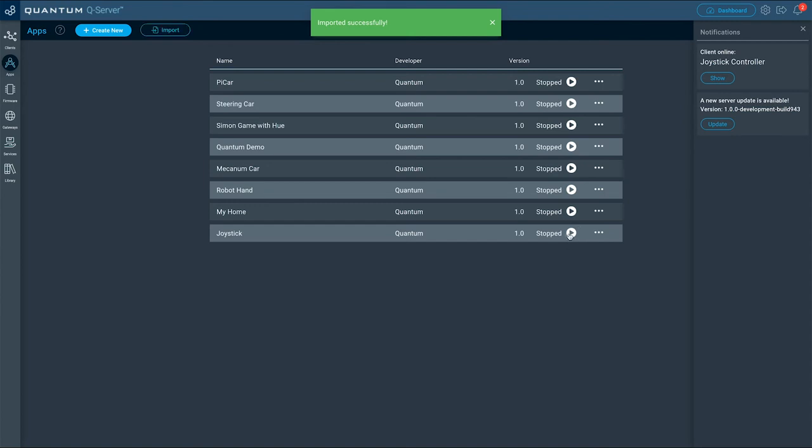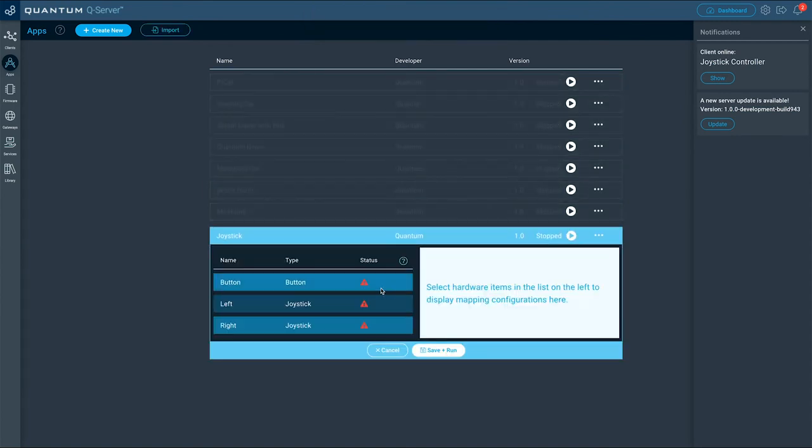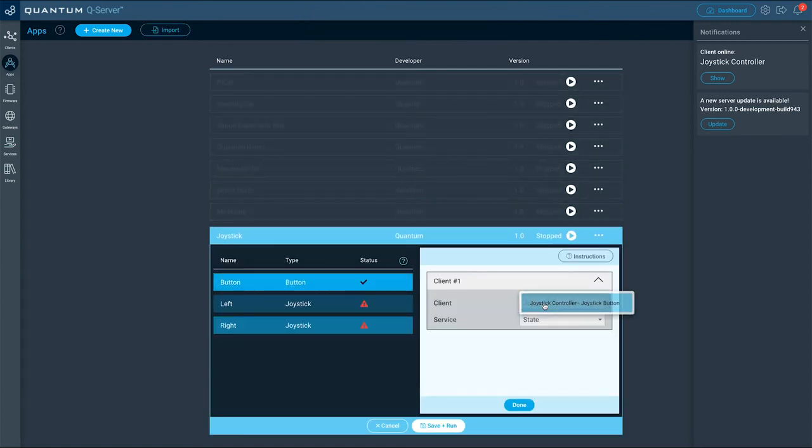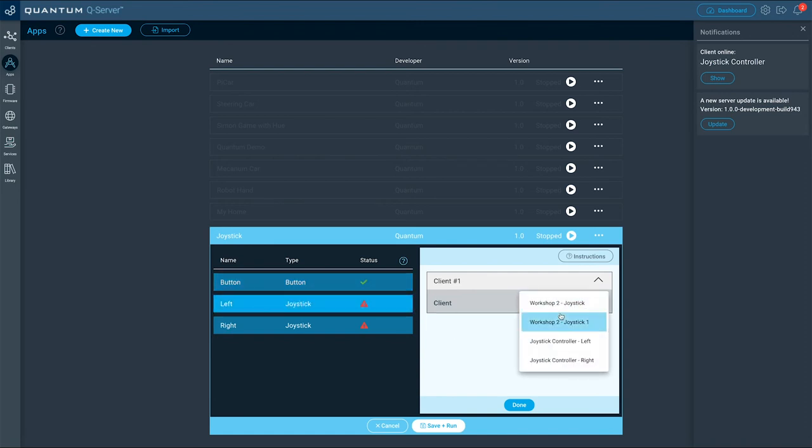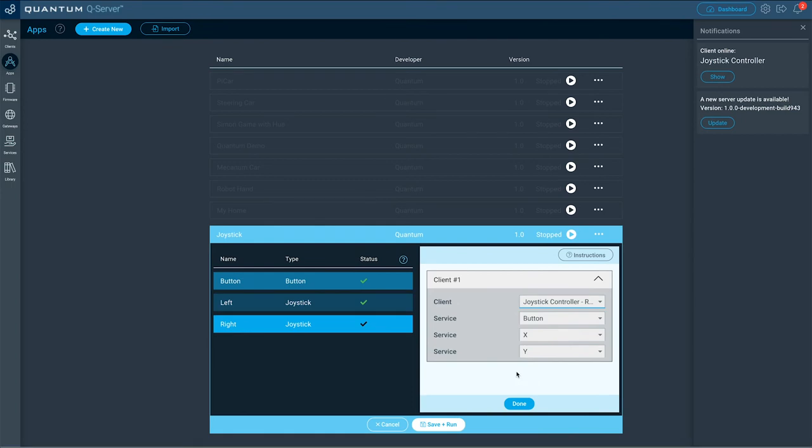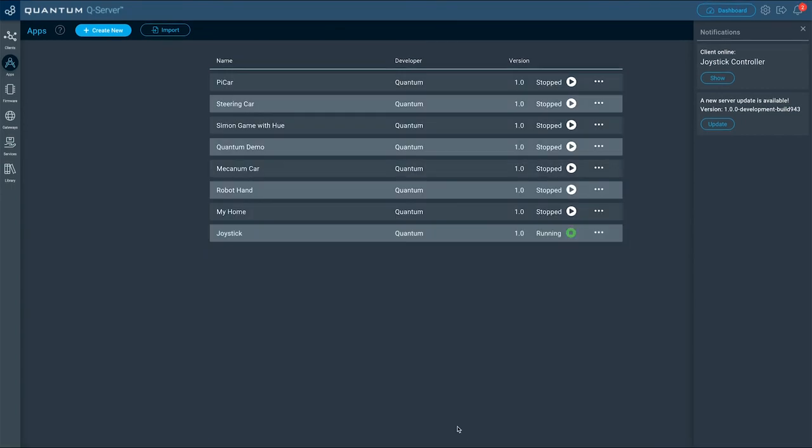Now, click the play button next to the application name, which will open the application mapper. Once this is done, hit the Save plus Run button.